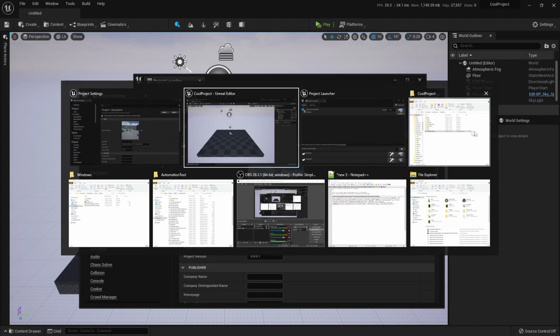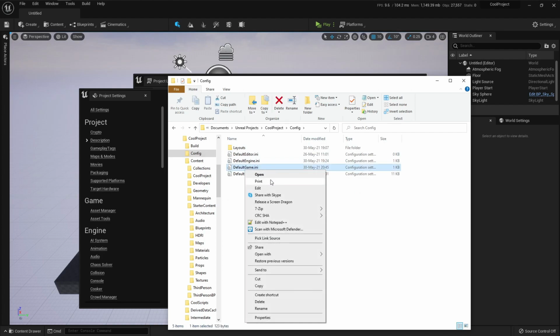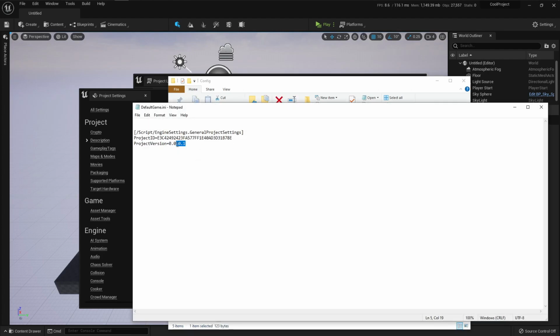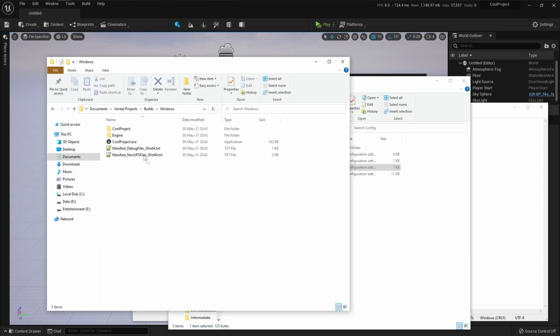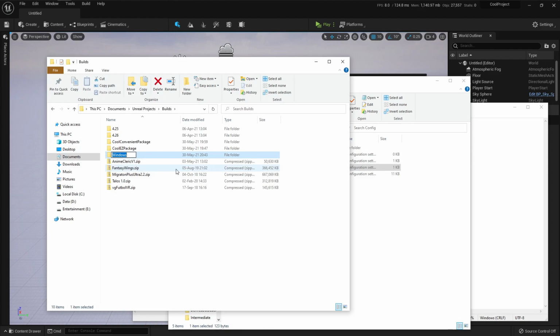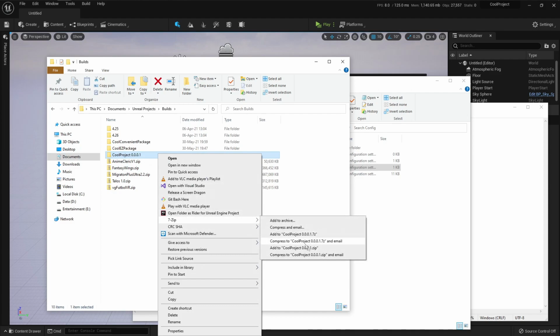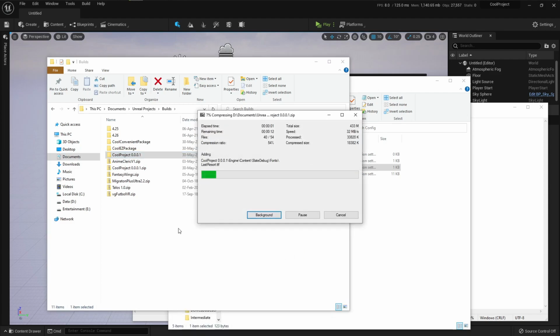And now, if I open that default game, edit, now it has project version 0.0.0.1. What I want to do, what I could do manually, is here just rename it to cool project. That's the name of my project. Cool project 0.0.0.1, and then I could also zip it to .zip. And now it would be easy to share it around, right?